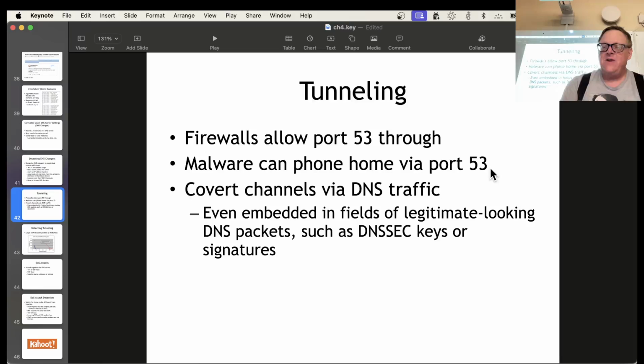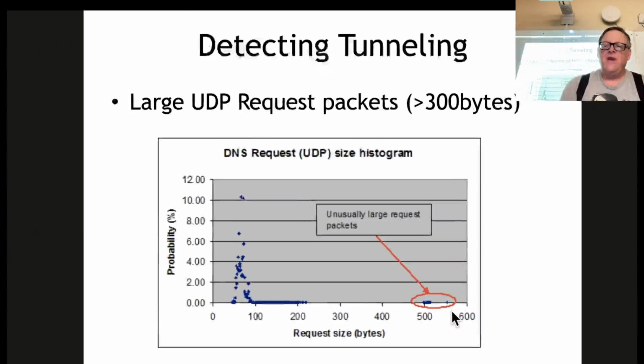So you can do it by port 53. This is a covert channel, a way to send data where it is not easy to tell that data is being sent. But in fact, it's actually not that hard to find, because the DNS requests will be unusually large.